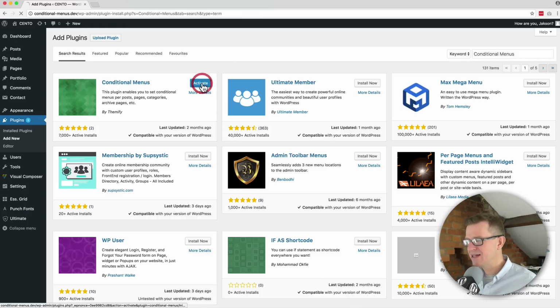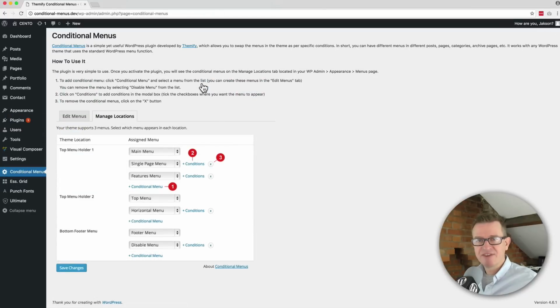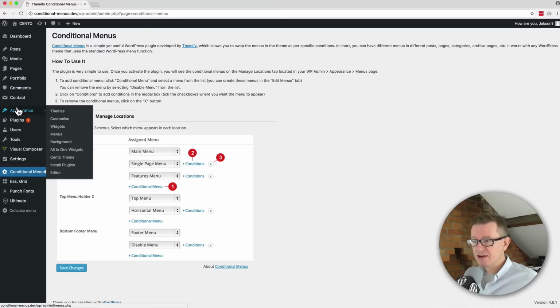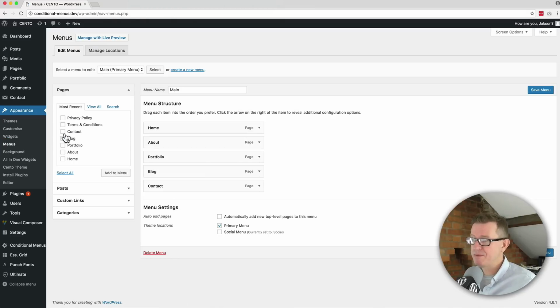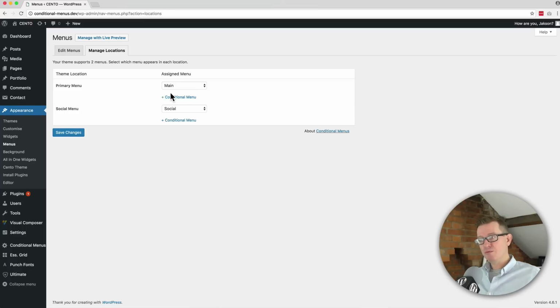and activate that. And once it's activated, you'll get the Conditional Menus splash screen that tells you how to use it. But you don't need to read that because I'm going to show you how. All the magic happens on your regular Appearance and Menus section of your WordPress website. And if you navigate to the Manage Locations tab, you will see a new option, Conditional Menus. And more about that once we create our new menu that we want for our portfolio page.